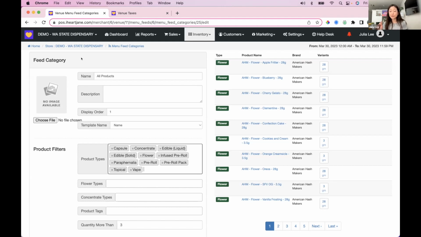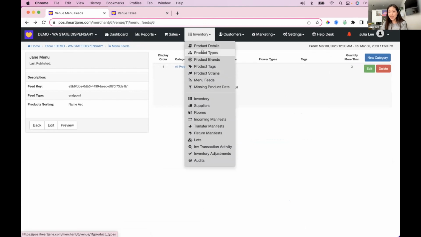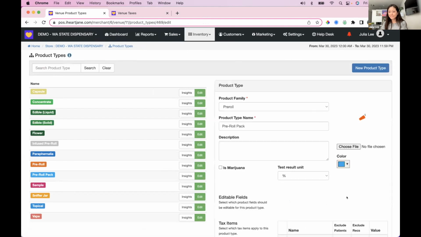But I think that is a really, really common case that comes through: I'm not seeing a bunch of products on our menu. And if it seems like they're all falling under one category, I would ask them, what product type do you have assigned? And then is that product type showing in your menu feed? Any questions about product types and menu feeds? All right.